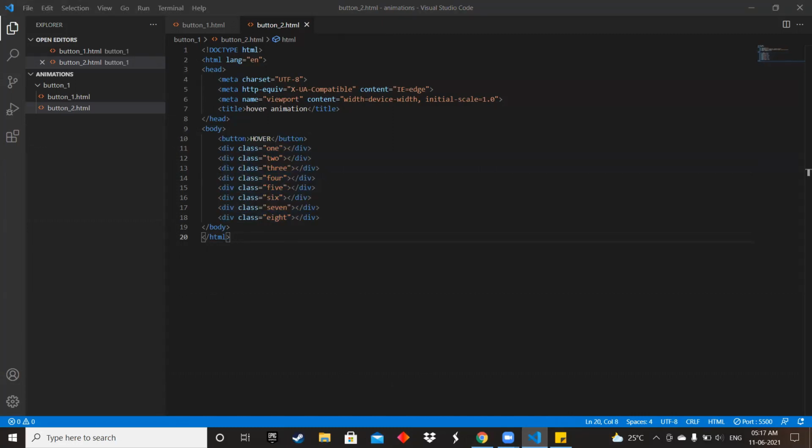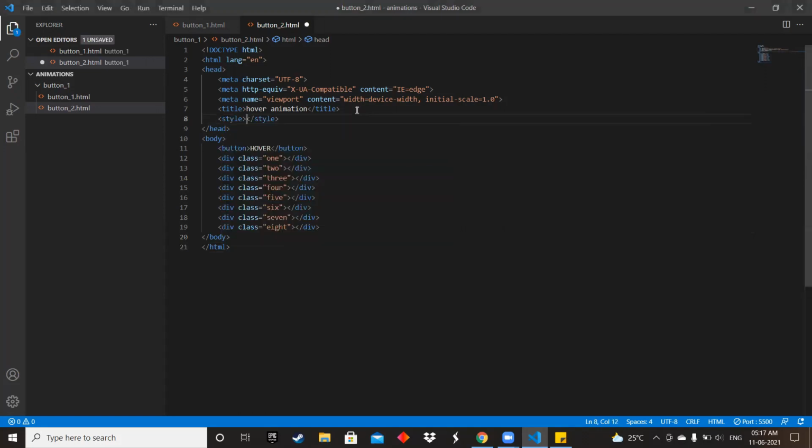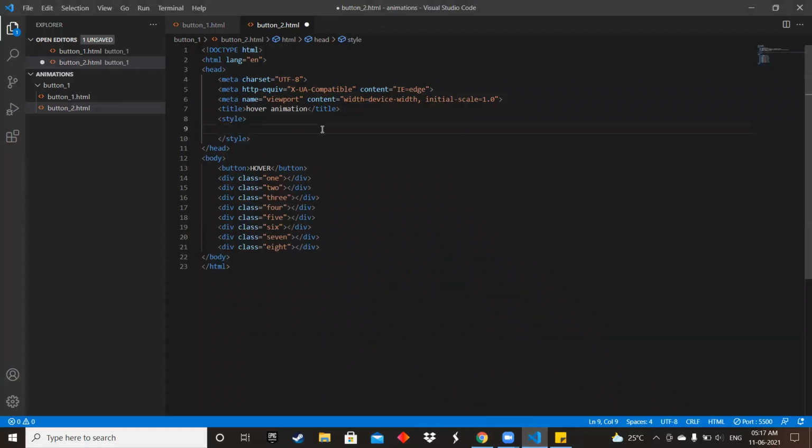All right, let's go towards the CSS now. So over here, I'm going to put an internal style sheet. You can definitely go ahead and put an external one. So I'm going to be starting off with putting my button at the center of the page, right? So this button over here is at the top left corner. I want it at the center. So I'm going to be doing that using Flexbox.